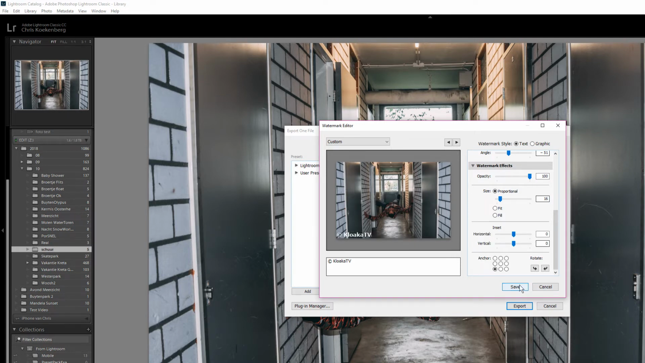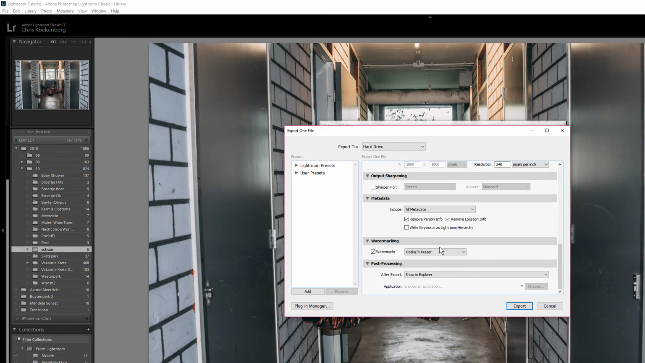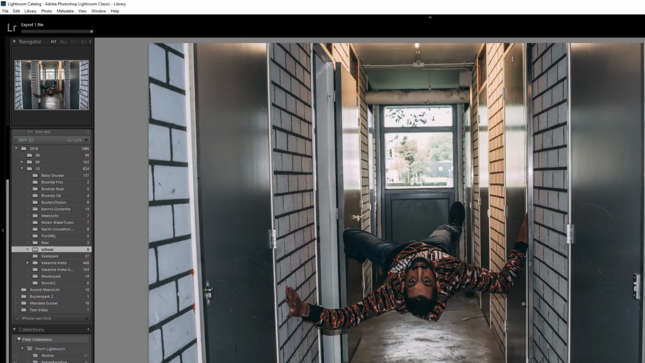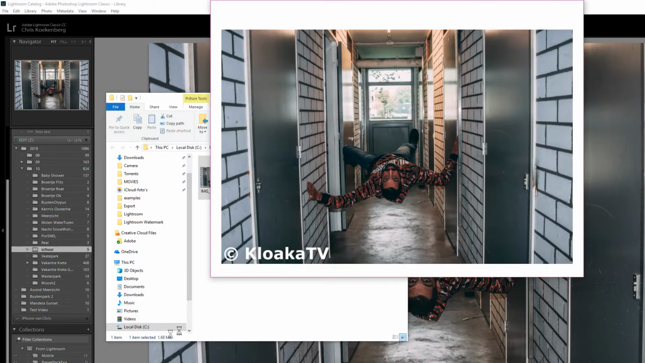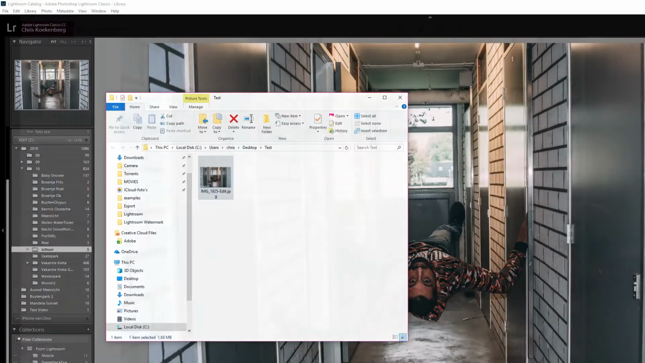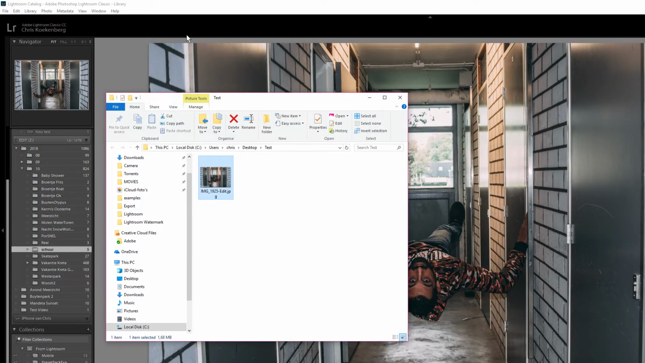And then you're ready, click save, you can give it a name, preset, and then export. When you open the picture, you see that the watermark is automatically applied when you export a picture. And that's it. You can do this for one picture, or you select the whole bunch and it puts it on the same spot you select.